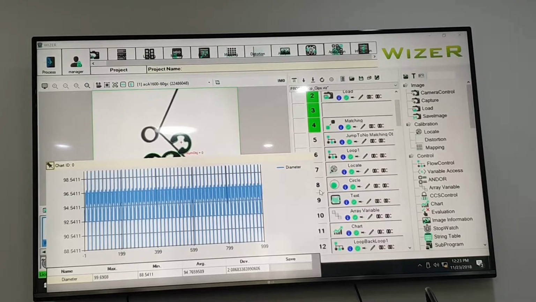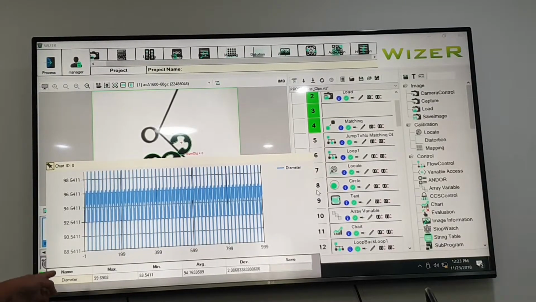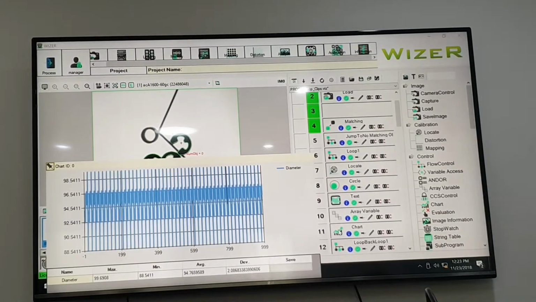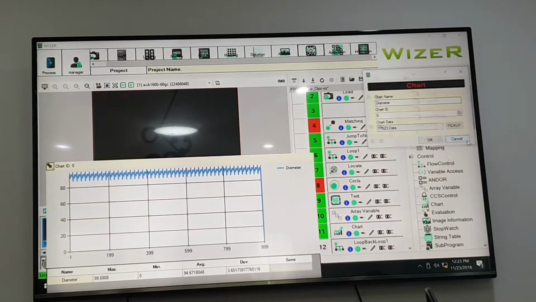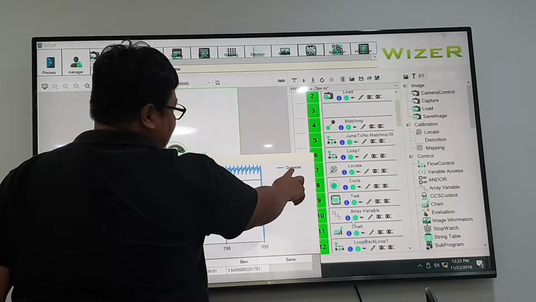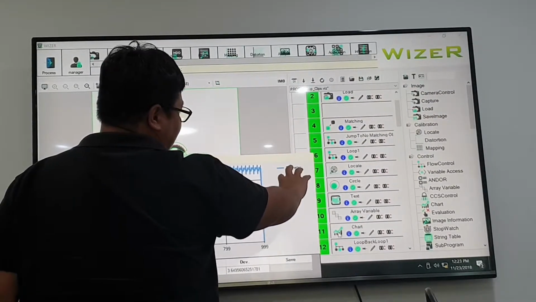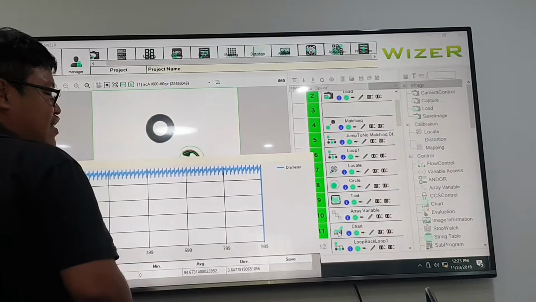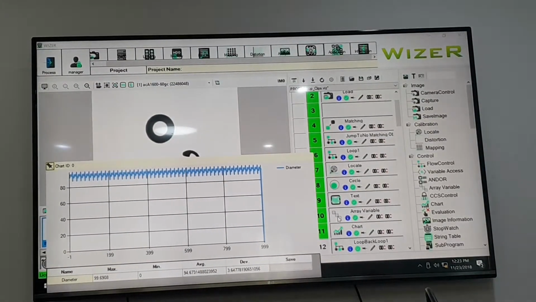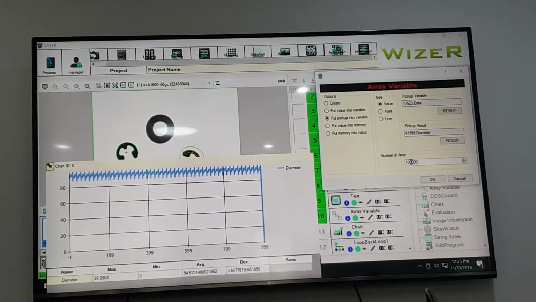How much data can be put in one chart, I don't know, because we never tried the maximum. We only tried like just now I showed you 1000. One data for diameter, one data for angle, in one graph can. Maximum is 100,000, a lot of data.